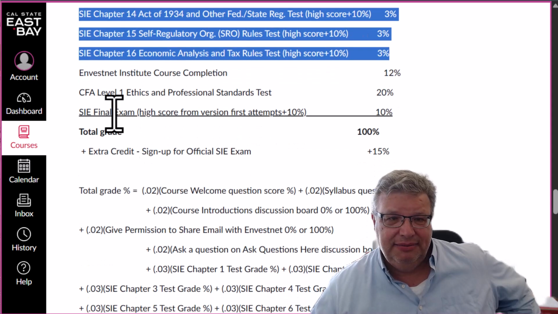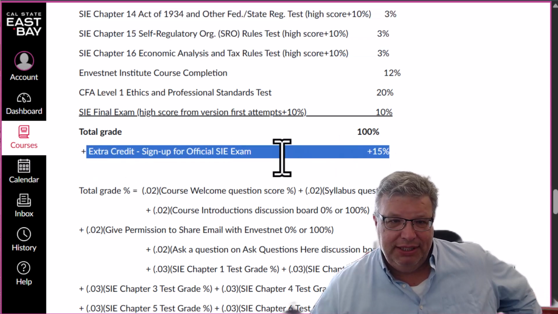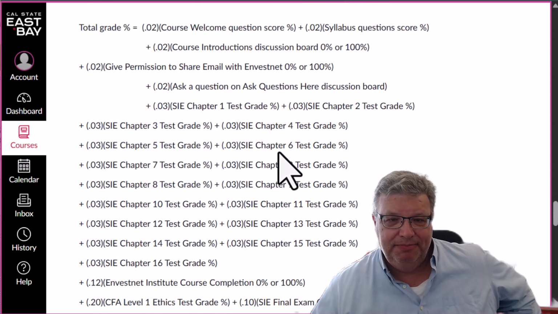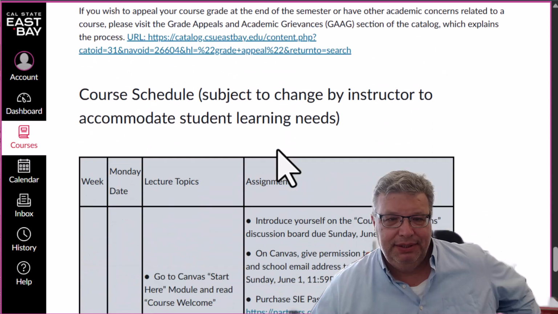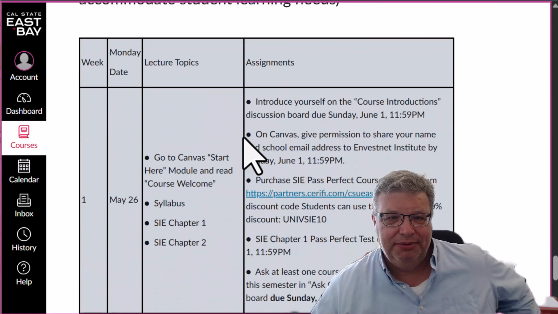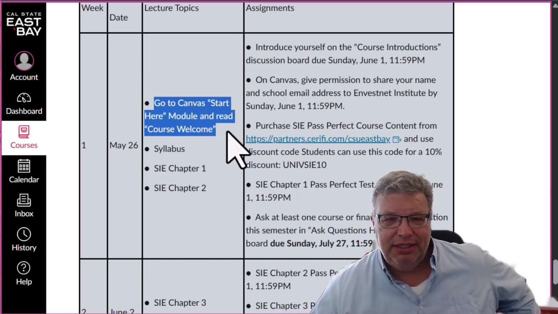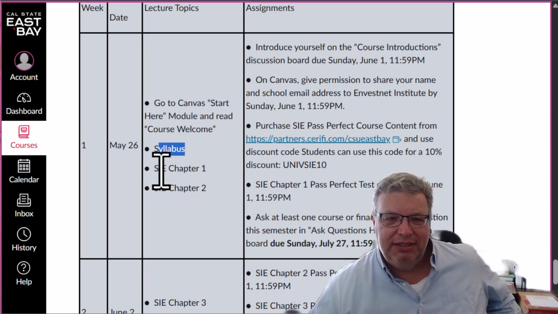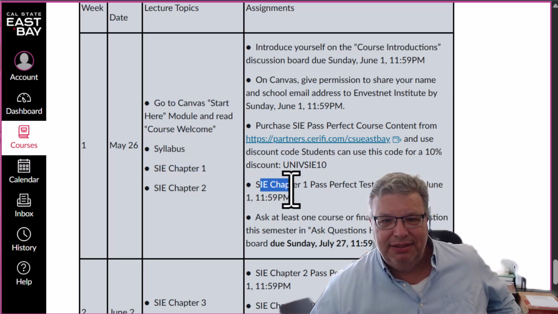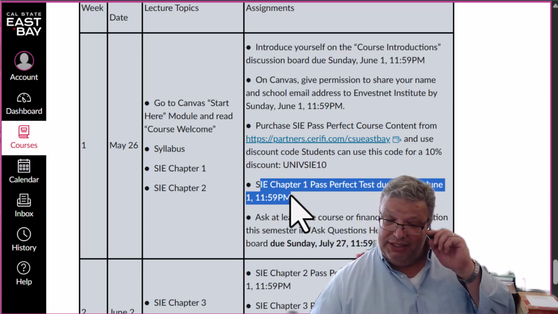Let's see. Here's the extra credit, right? 15%. It's up to you whether or not you want to do it, but there's a due date on when to sign up for it. Here's the course schedule. Okay, so go to Canvas, do the start here, course welcome, check out the syllabus, finish the chapter 1 test, and I would recommend starting on chapter 2 already, but you don't have to finish the test yet.